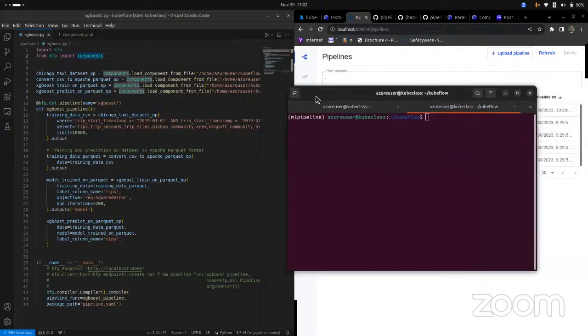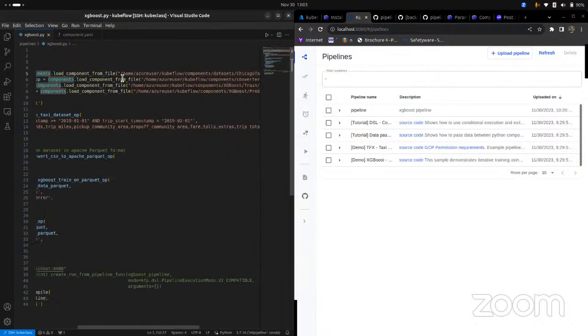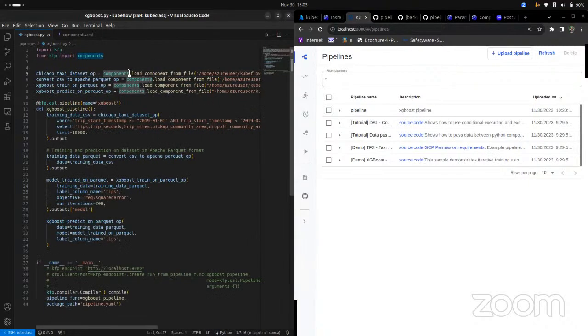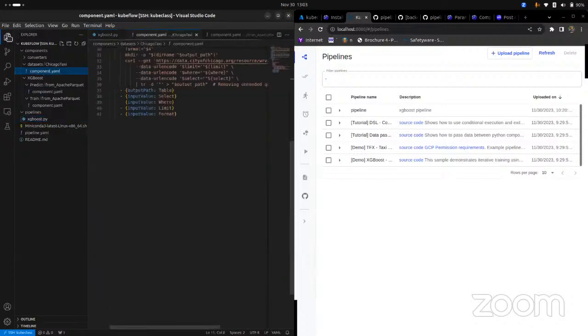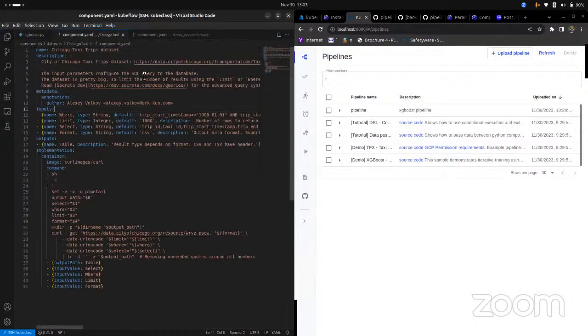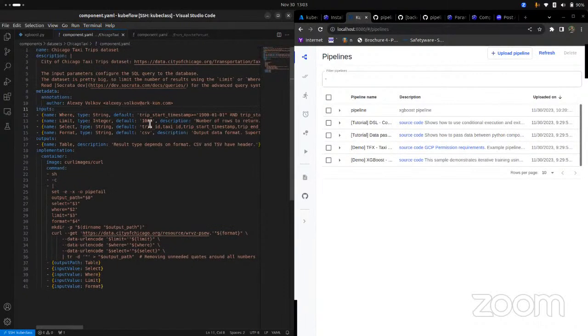So today I will be talking about the components that make up this pipeline. You can see from here, I created the components from a file, 4 of them, and each of these components means something. I'll be going through all their YAML files. For this taxi dataset operation, I created a YAML file, and the name of the component is Chicago taxi trip dataset. What the whole pipeline is doing is: we are going to get a dataset, train a model, and make predictions with that model.